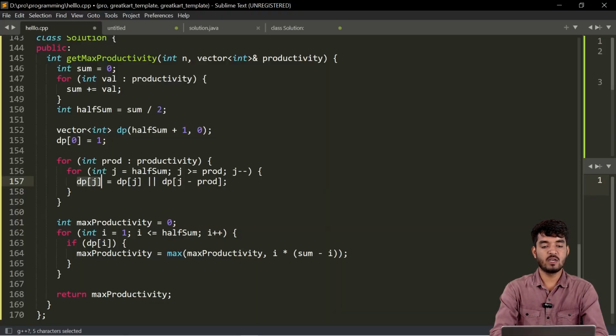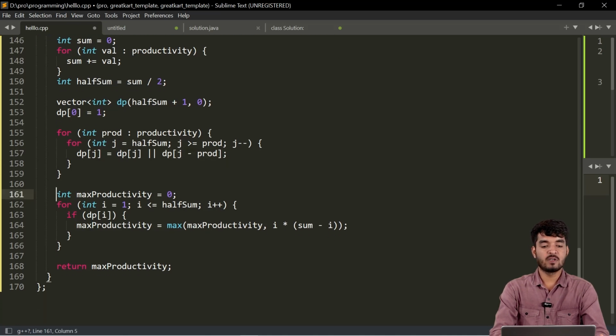Then simply dp of j is equal to dp of j or dp of j minus product. So this is an exclusion part, and this is an inclusion part where we include the current element. After this, initialize the answer with 0, and iterate over all the integers from 1 to half sum, that is total sum divided by 2, and if it is possible to select some subset which has sum i, then simply update the answer. So answer is equal to the maximum of the answer that we have so far, and the sum of elements of group 1 multiplied by the sum of elements of group 2.